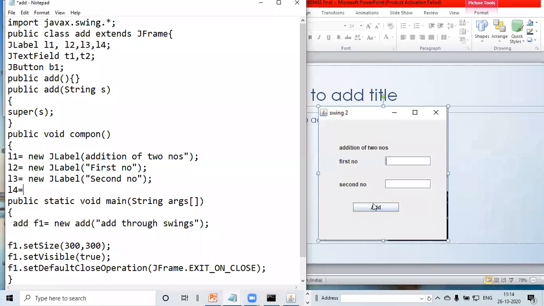But meanwhile, I just define this label with no value, like new J label. I will just set the parameters empty. Why so? Because this label will come after you click this add button. That is another part of this Swing motion, and we will discuss it later on.